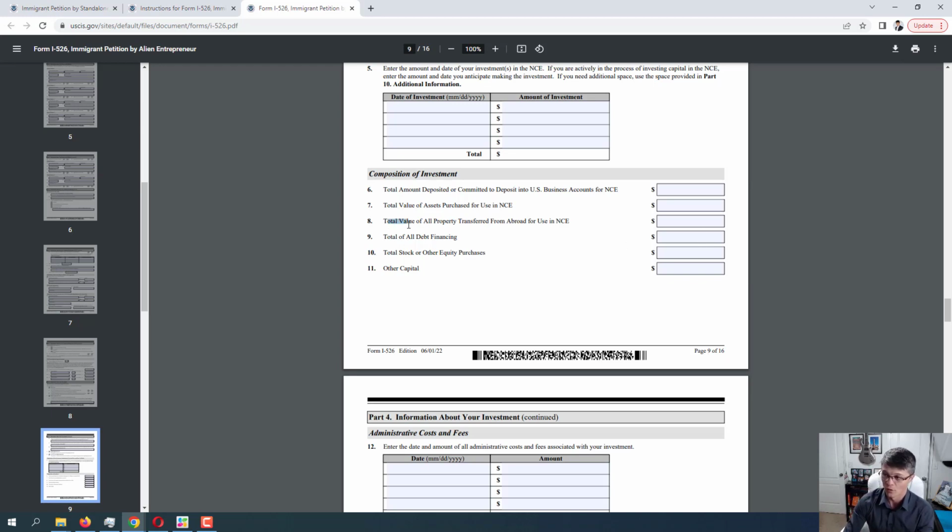Total value of all property transferred from abroad for use in NCE. So if John Doe brought anything from Brazil, he can put it here. If not, just 0. Total of all debt financing, if you have any existing loans, you can put them here. Total stock or other equity purchases. If there are any stocks or equity purchased, you'll put that here, and other capital.